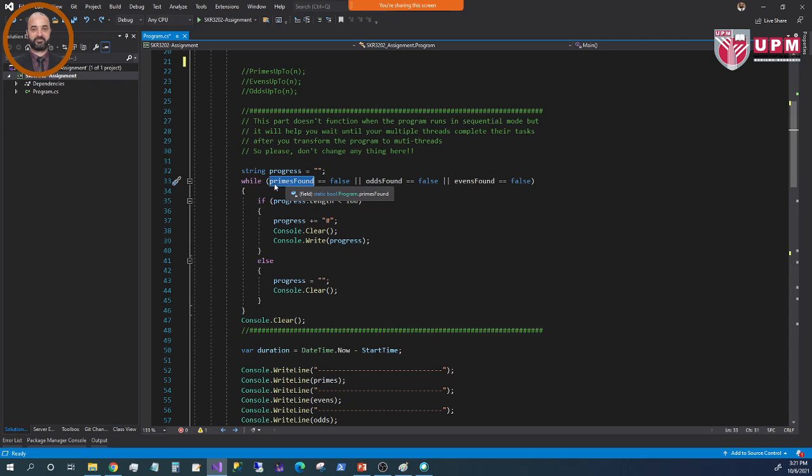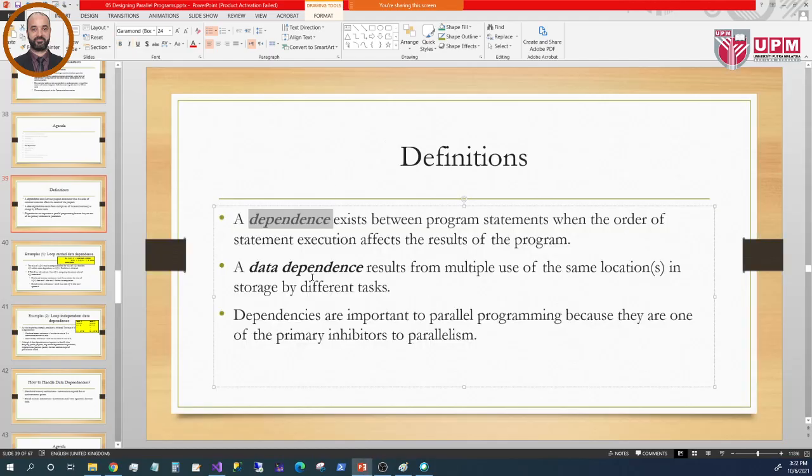Or maybe if one of these tasks fails to get the result or fails to finish, then this main task will stay waiting forever, right? So this is what they call data dependency. Dependencies are important to parallel programming because they are one of the primary inhibitors to parallelism.